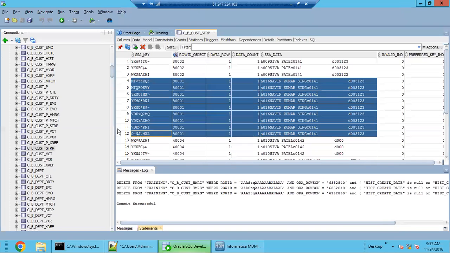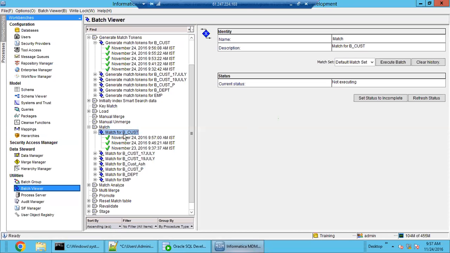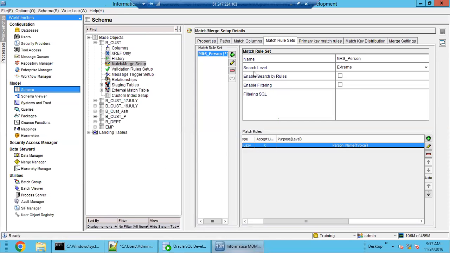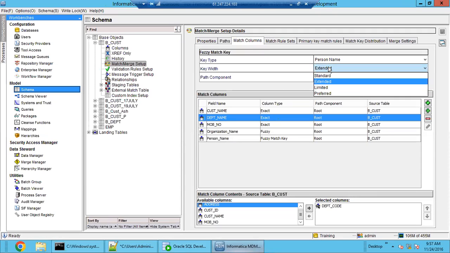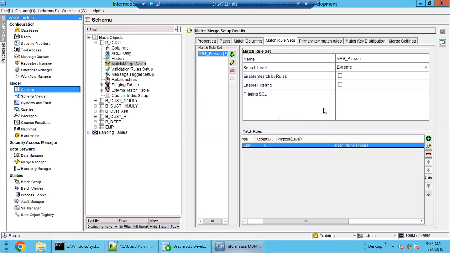Whatever configuration we have done, you remember we told MDM to generate more tokens after changing these details. We have made it extended. In case of extended, it will generate more tokens, right? And it will try to find more candidates also, because here we have taken the extreme.